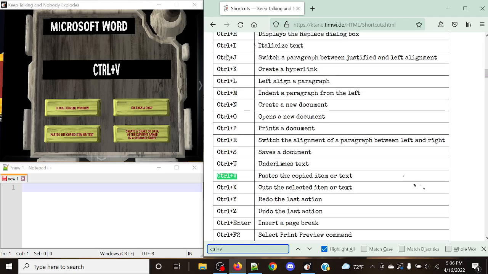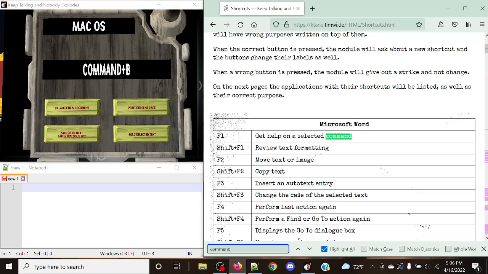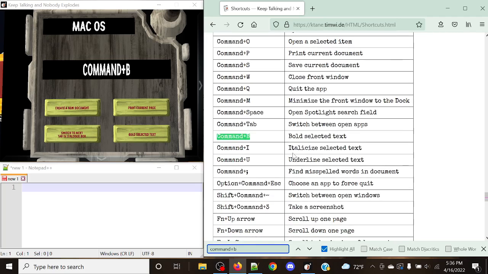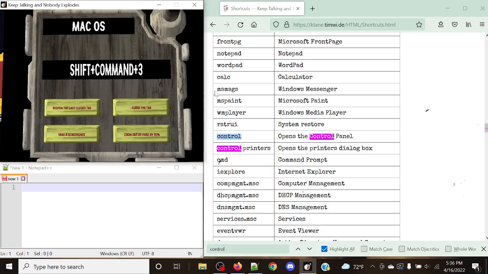Now, you might be able to use some of this knowledge that you have, of course. This could be a potential good solo, but there are so many commands present in so many different systems that it is very unlikely that you will find yourself soloing this. So Command plus B for Mac OS wants me to bold the selected text. So bold the selected text. We had control printers for one of the previous examples. That's going to be opening the printer's dialog box. Open the printer dialog box. It's going to be right here.